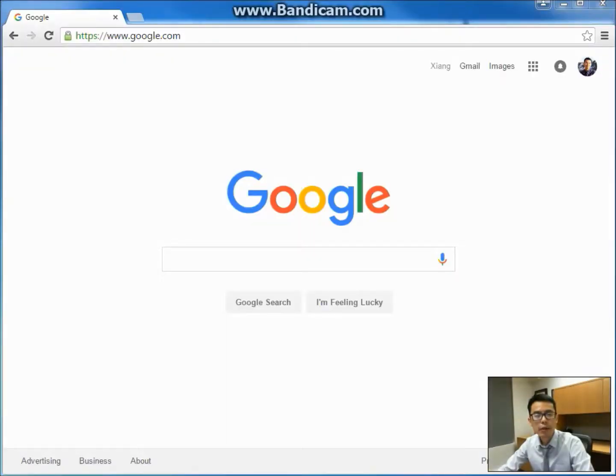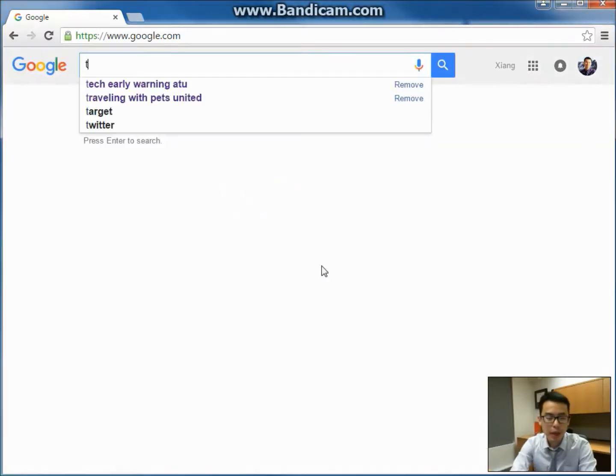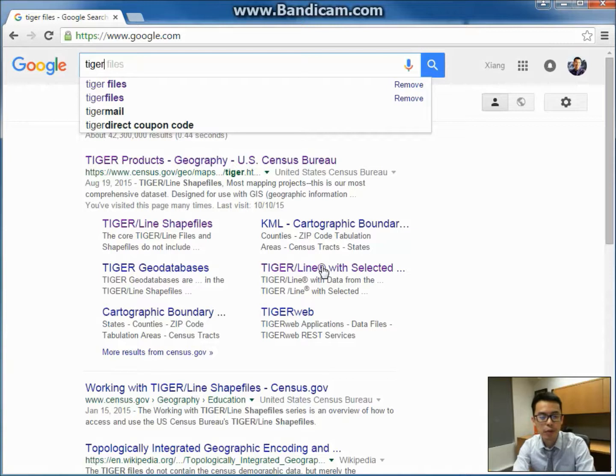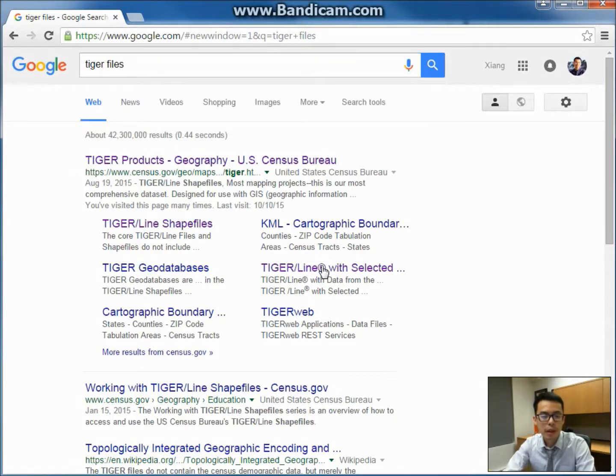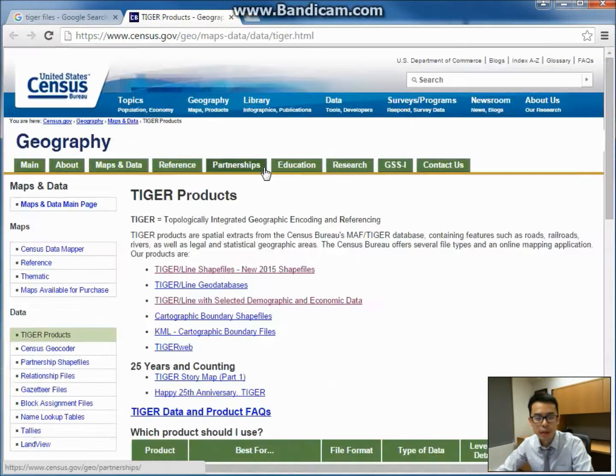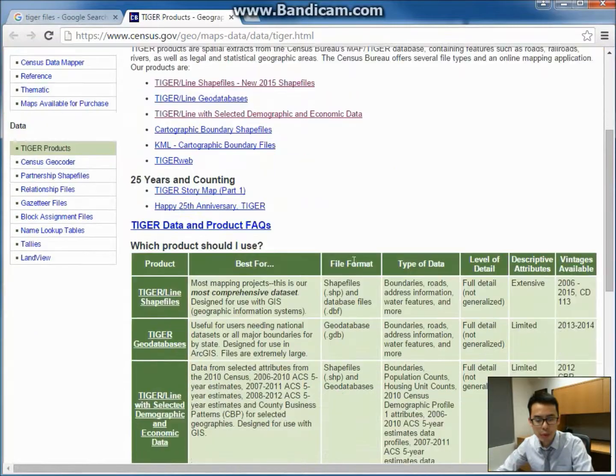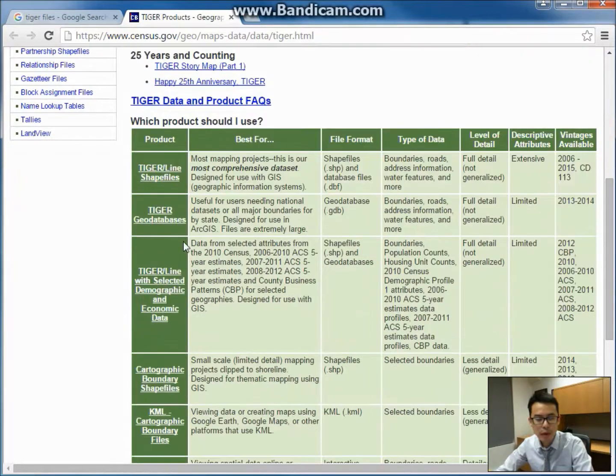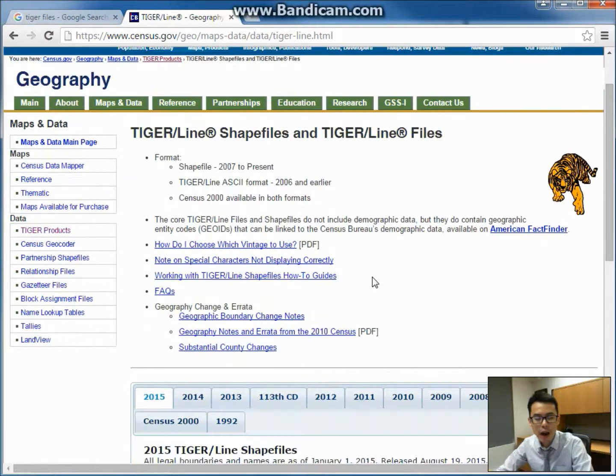Then the second step is to go to Google using your browser. And I type in Tiger. If you still remember our last assignment, we press enter, Tiger files. The first entry is a Tiger file website offered by the US Census Bureau. And then we go down to shapefiles. Shapefiles are the files used in ArcGIS.